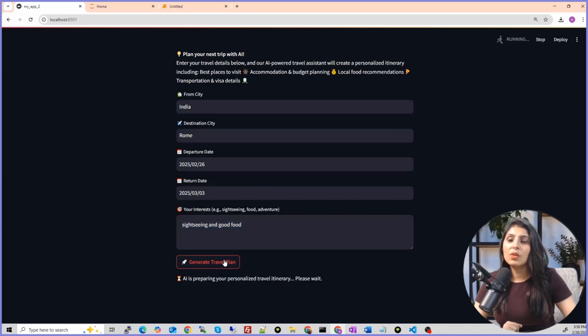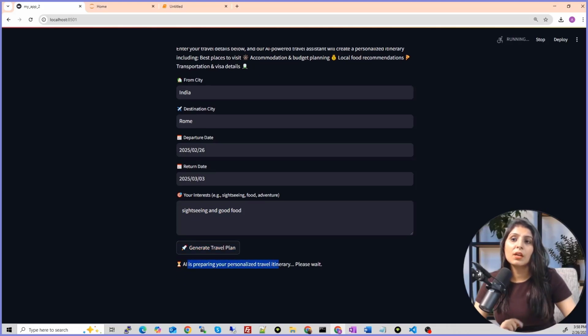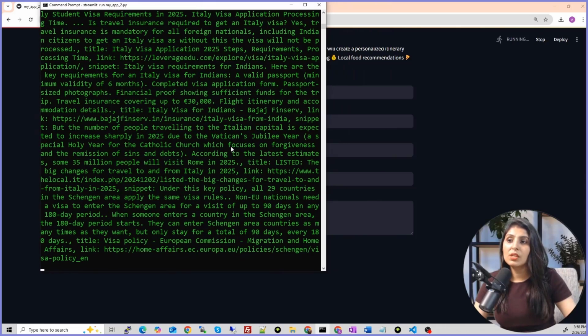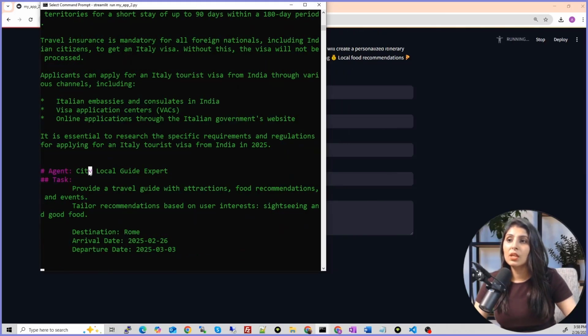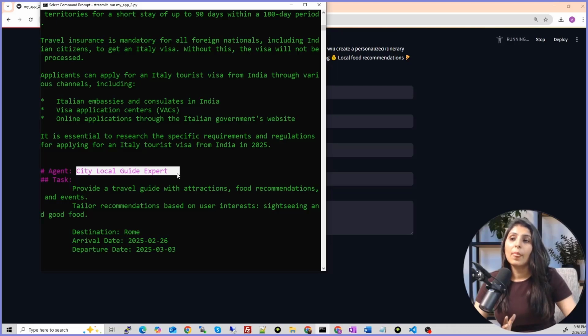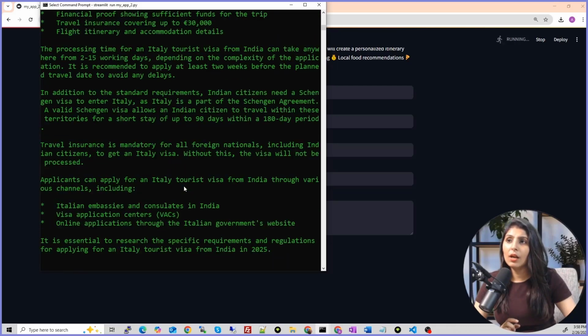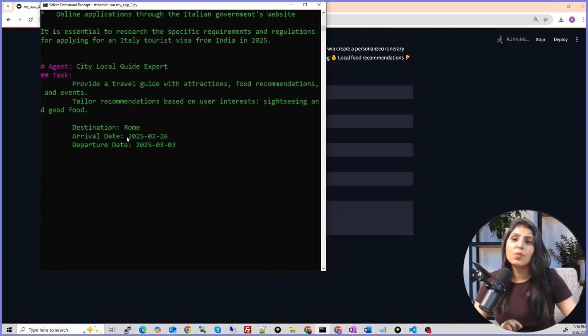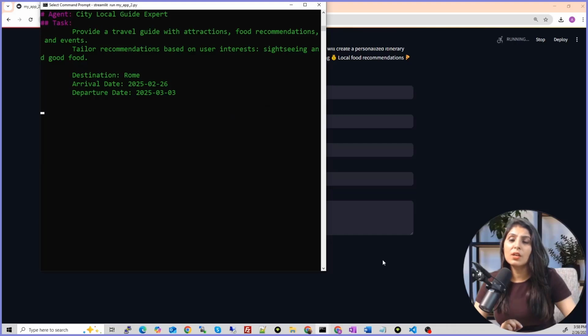When the user clicks on Generate Travel Plan, the AI is preparing the trip for that person. And if you want to see the backend, here you can see what is happening, and once this process is done, the user will see the output over here. See, the city local guide expert is working, destination Rome, arrival date is this, departure date is this. On the basis of this, the city local guide expert is creating the options for the user. And if you scroll up, you can see the travel trip expert agent is working. So like this, all the agents will work, and finally you'll see the report over here.